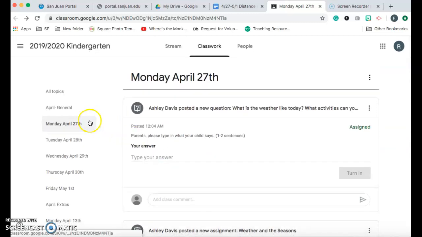I want to remind you that it's important that at the end of every day you are still reading to your child. That is not an assignment on here. You're still having them go to that April general folder and find the reading for the month and having them read you a book.